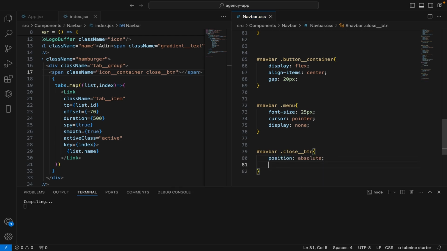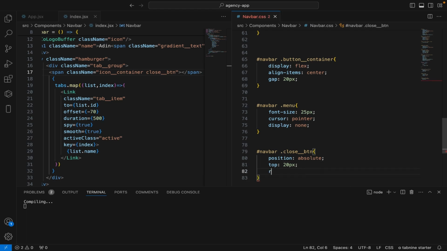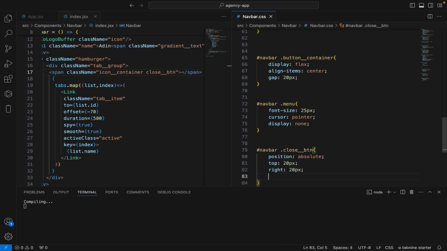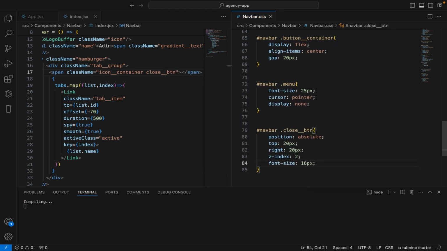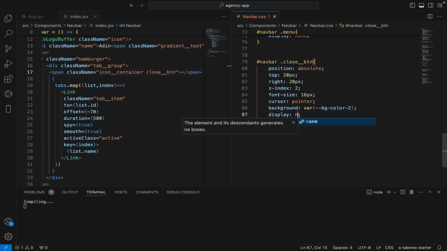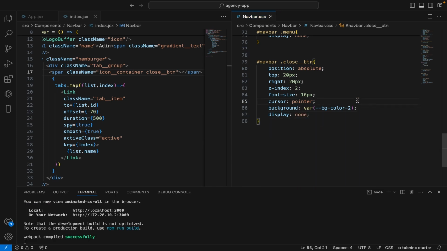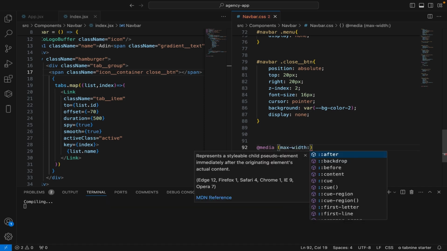Let's say position absolute, top 20 pixel. Right should also be 20 pixel. And z-index should be 2. And cursor pointer. And most importantly, let's hide it by using display none. So next, let's write the media query code.